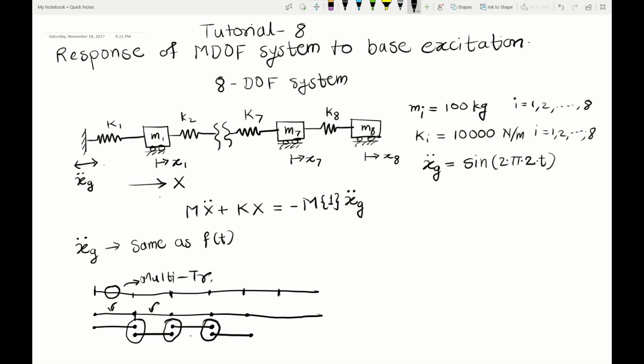Other than this, there is not much difference, and most of the things will be repeating what we have done in the earlier 3 degree of freedom system model part. And one more thing you should remember is that this external excitation, xg double dot, has to be multiplied by matrix m. The software will take care of the rest, but this has to be multiplied by matrix m. I will explain that again once we start the modeling part.